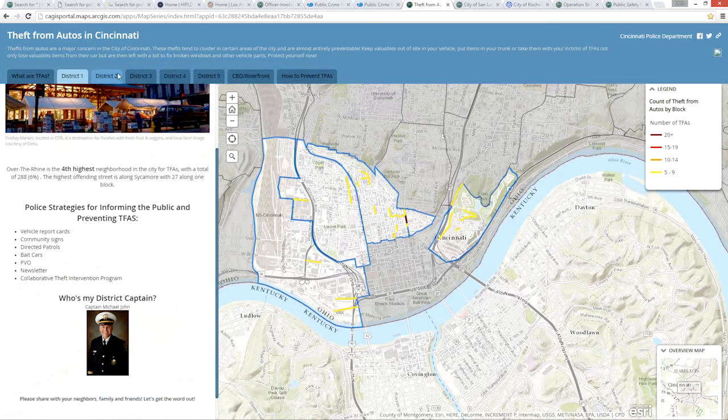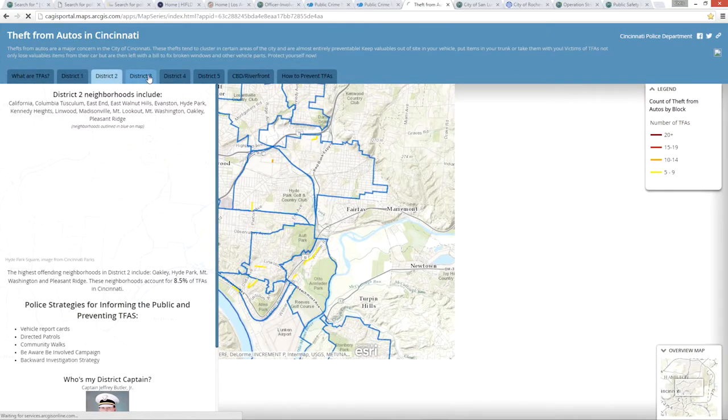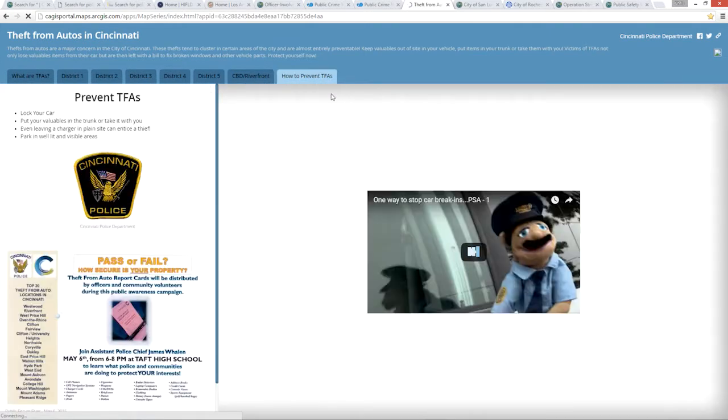So each of the districts has this kind of analysis, and then at the end they've also embedded into this story map a YouTube video on how to prevent car break-ins, to improve citizen awareness of what they can be doing to prevent their car from being the victim of a theft from auto. So it's a really great example of how you provide not only the mapping capability and the analysis, but the context of the analysis and the data to help citizens become more informed.